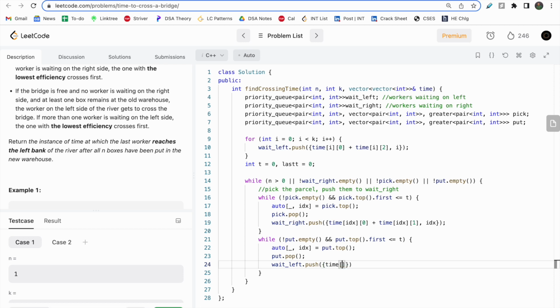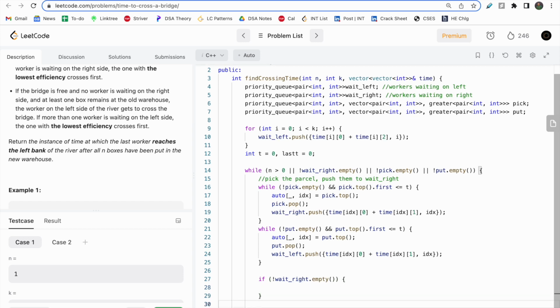It is the time of index 0 plus time of index 1 and the current index. Now if there are workers on the right hand bank, that is, on the right side of the bank, then we'll prioritize them first. So if not wait_right.empty, and in the else part we would check for workers waiting on the left side.